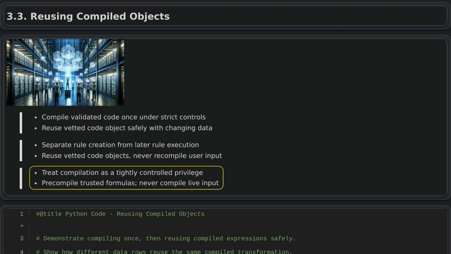Reusing compiled objects is important not only for performance, but also for security and control in sensitive systems. In a financial risk engine, for example, analysts define pricing formulas that are compiled once in a controlled deployment process, carefully reviewed, and then reused many times.